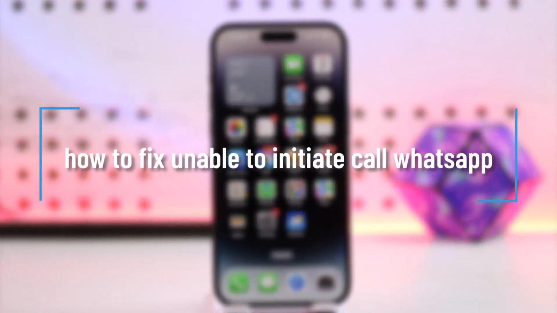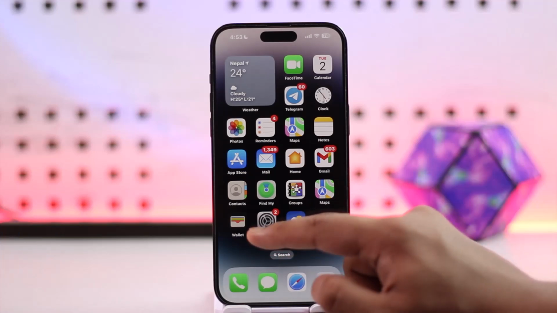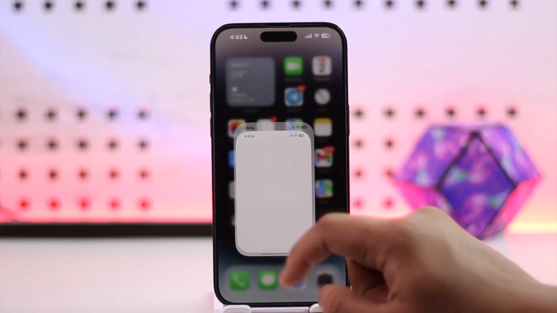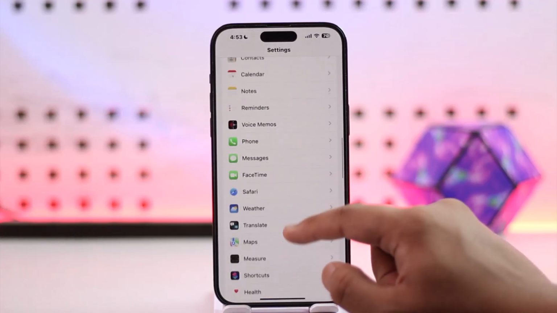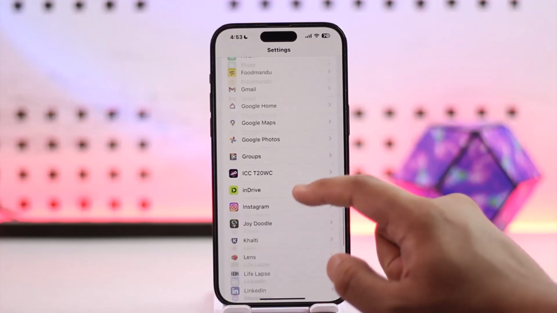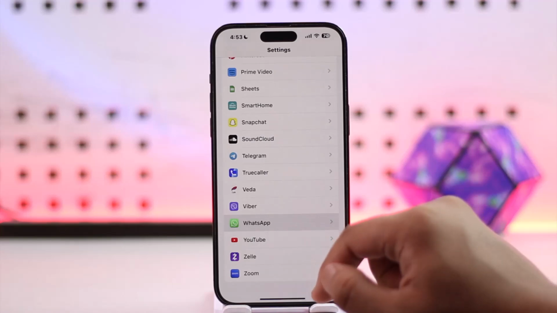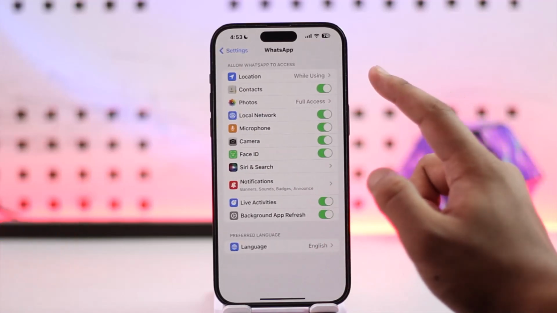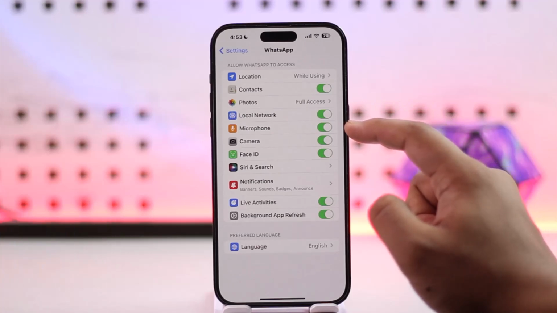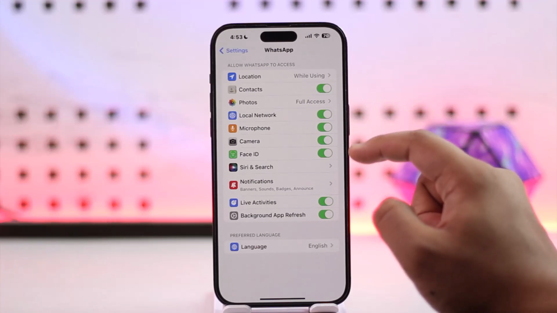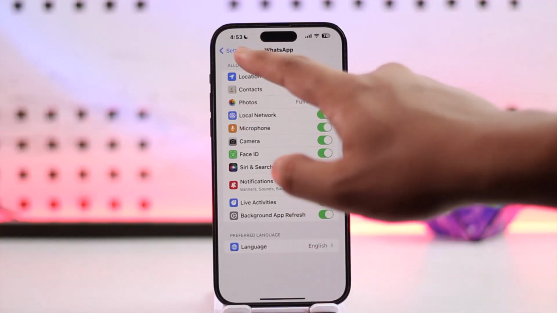So if you're not able to initiate a call on WhatsApp on iPhone, there are a couple of steps to try. First, WhatsApp could be lacking some permissions, which you have to enable manually by scrolling down the list of apps here and searching for WhatsApp. From WhatsApp here, make sure to enable these accesses. The microphone, you want to make sure to enable it, and the camera also. Local network and everything here, just make sure to enable it.